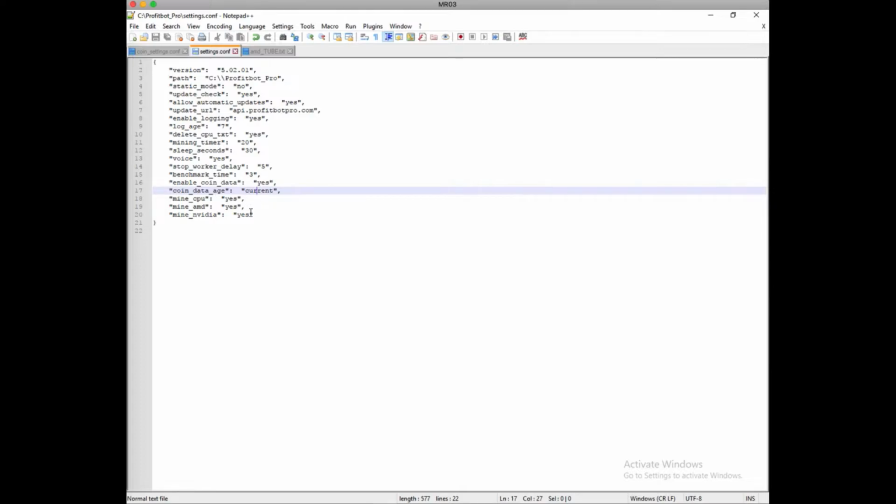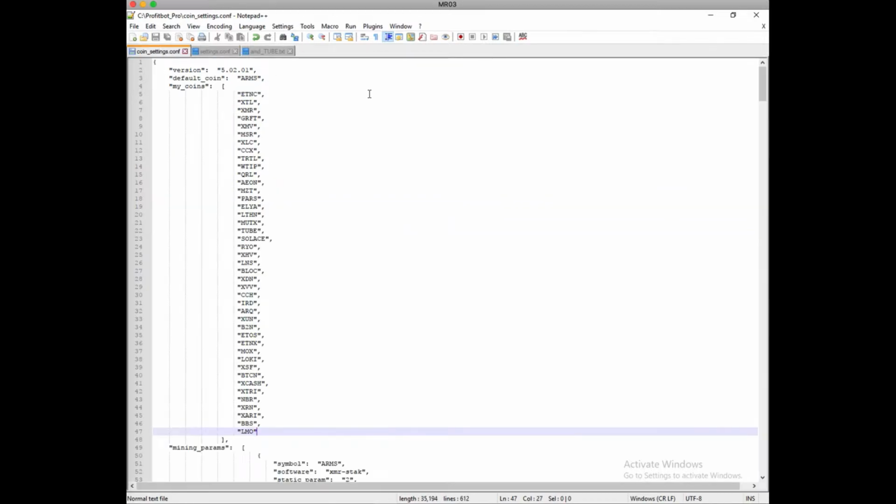If you have a system that has NVIDIA, AMD, and CPU, maybe you want to mine all three. This system here does not have any NVIDIA, so I'm going to change that one to no. So I will mine with the CPU, and I will mine with AMD. Let's head over to coin settings.